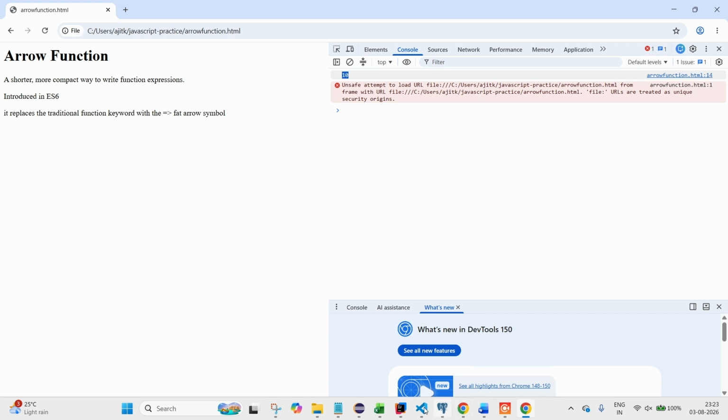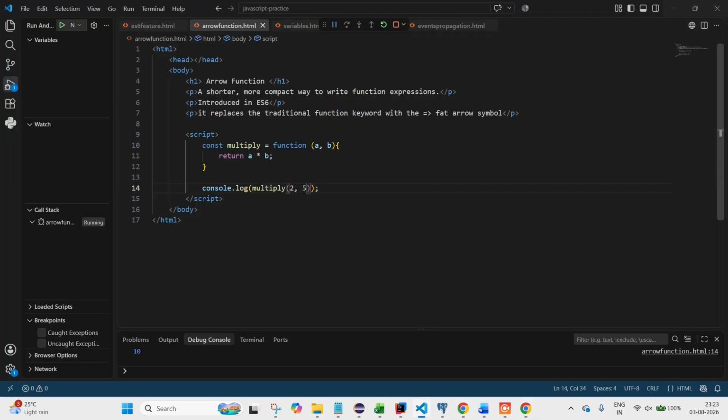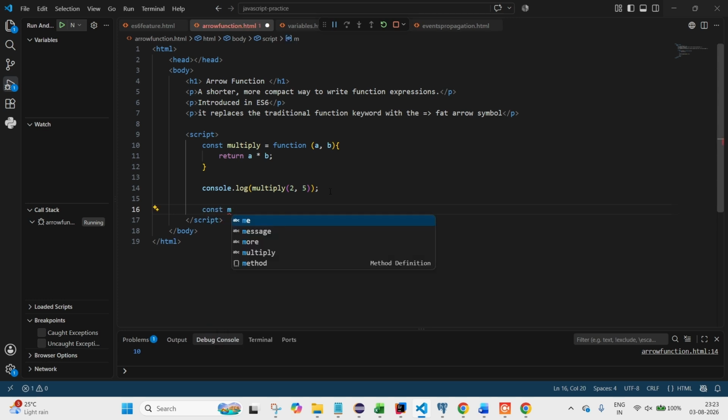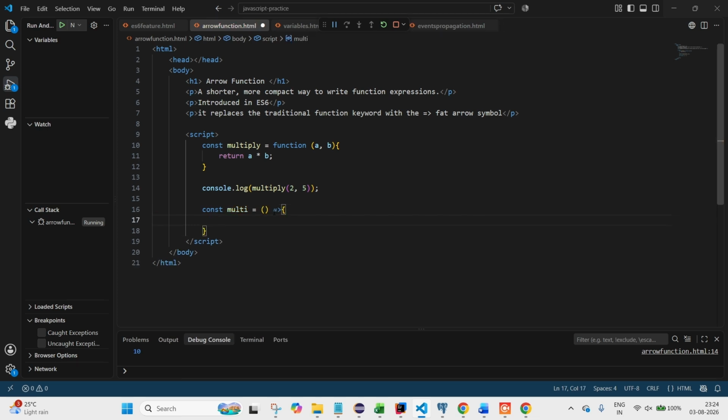What arguments have we passed? We have passed 2 and 5, and the product of 2 and 5 is 10. We can do this with the arrow function. How will the arrow function work? I will keep the shorthand name multi, and here I am creating one arrow function and passing a and b. I will keep some different names so that you can understand very clearly, and I will return the product of these two.